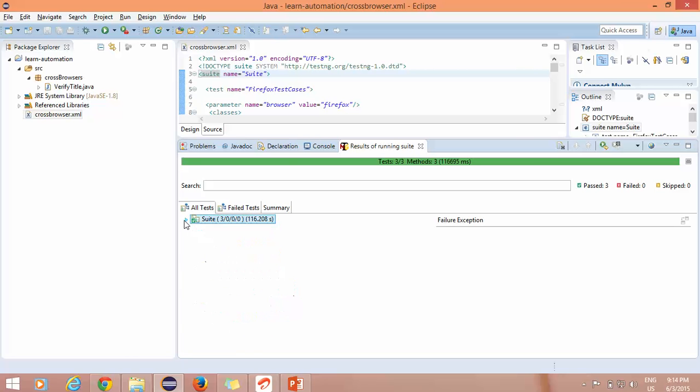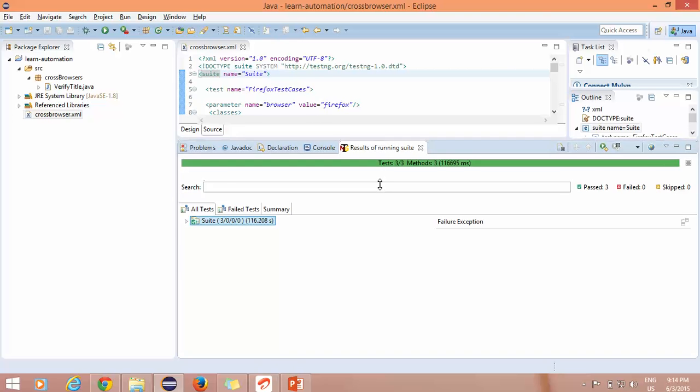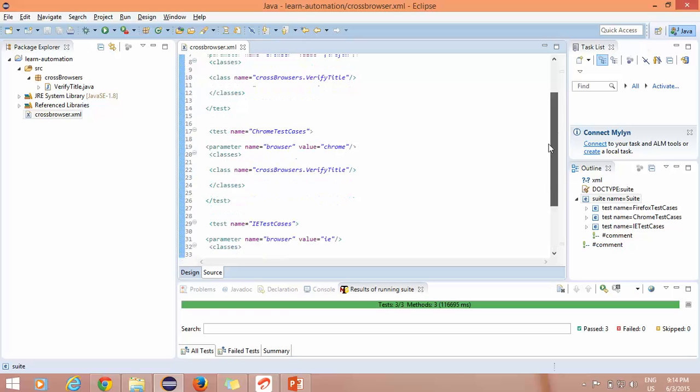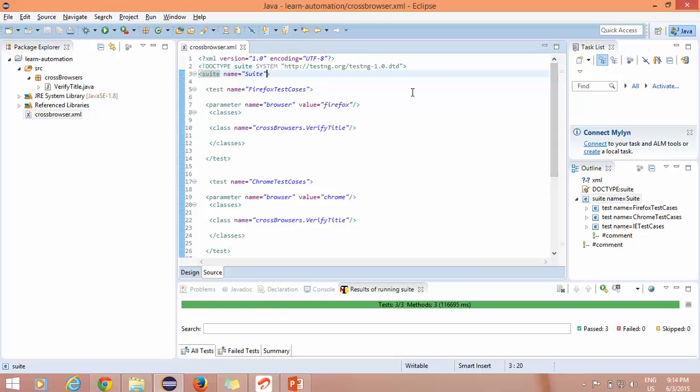So now it is running sequentially, but our main intention, anyways, if you are not running in parallel, it's completely okay. You can write the code in this way. But in case you have a requirement that you have to execute all the tests in parallel mode, then you can say here parallel equal to tests.